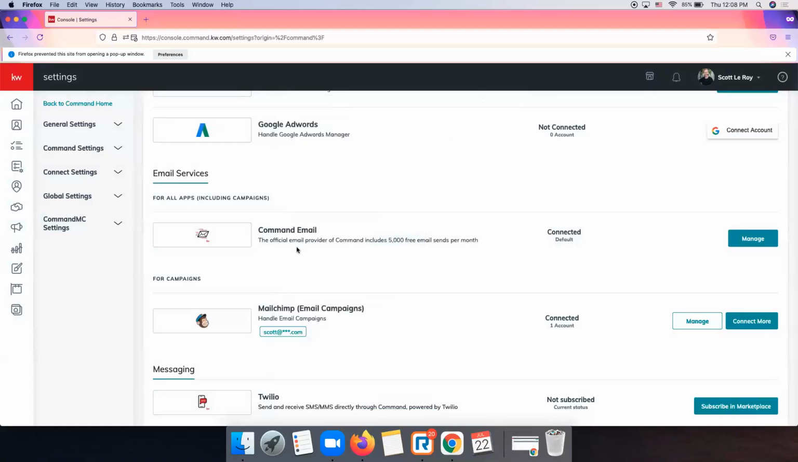Now today we're going to be utilizing the Command email. There's also MailChimp for email campaigns. Basically, you now have the choice between which database you'd like to send your email blast to. Previously, we could only send them to our MailChimp databases. So if you have a database in MailChimp that you'd like to use, you would need to connect that here. I'm going to send an email blast today to contacts that I have in Command. So I'm just going to select Command Email when we go and set up our email campaign. So that's the main difference between those two.